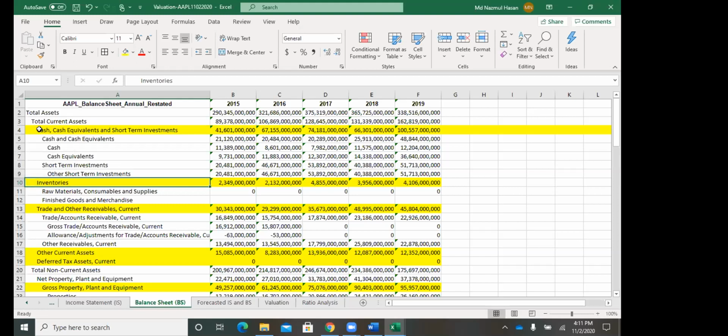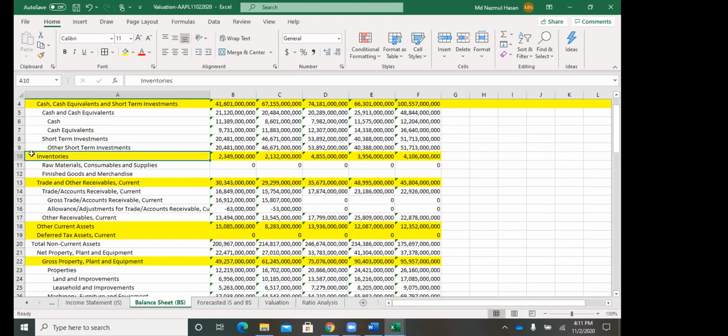That means what? They are the major line items. So if you select cash and cash equivalent, you must select inventories. Now let us find out the next major line item. So now you can see with the equal amount of space, you have trade receivables. Does it make sense? Yes.